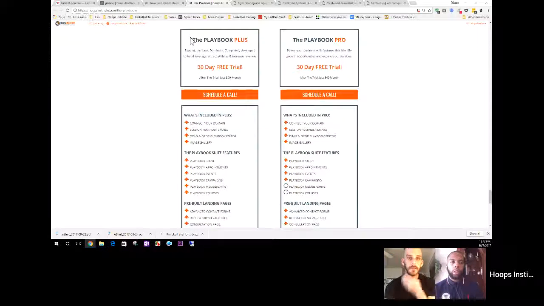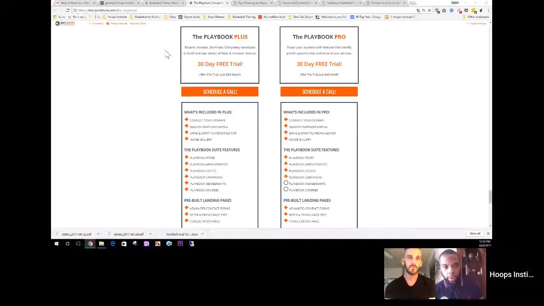Yeah, for sure. So basically, right now we have the Playbook Plus, which is the premium version that has all of the Playbook suite features, and then the Playbook Pro. They basically come with the majority of everything except for the suites. So you get your domain connected. It comes with a free SSL certificate, which adds extra security to your site and gives customers a little more confidence when they're purchasing from your site.